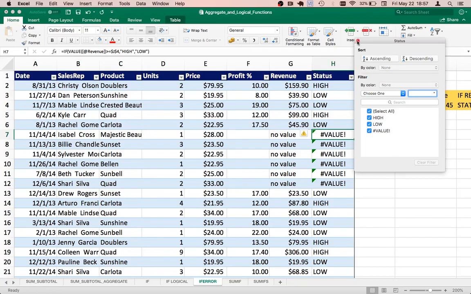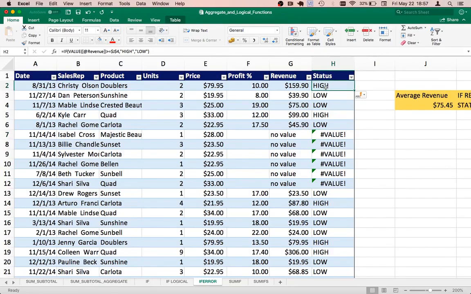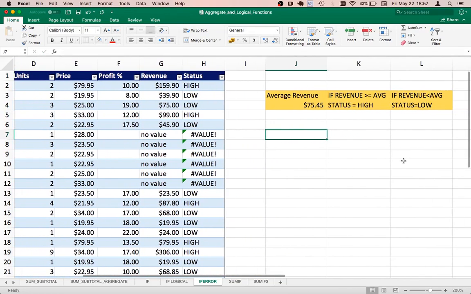But then I also don't want to have these value errors within my spreadsheet. So I need to have a better way of handling it. Okay, so before I combine any more functions within this, we'll just see a small little demo of how the IFERROR function can actually work. So we'll just see that.